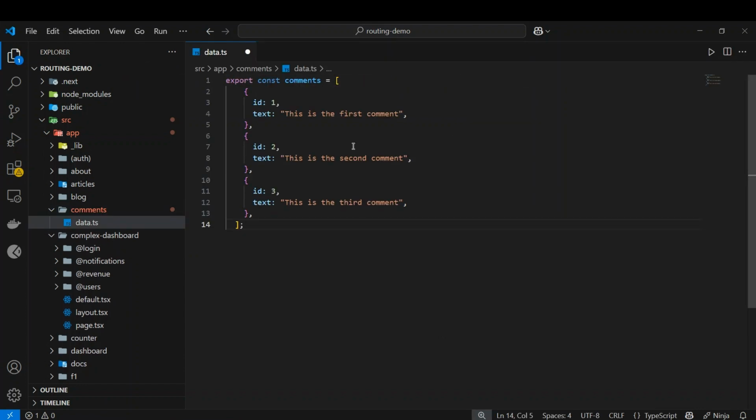Here you can see that I have already created some sample data for you, so that it will not take more time. So you can just copy it from here. We export a constant comments array, with each comment having an ID and text. So this is the data.ts file, and now we can create a new file with the name route.ts, so that we can route the GET request through the comments in our application.